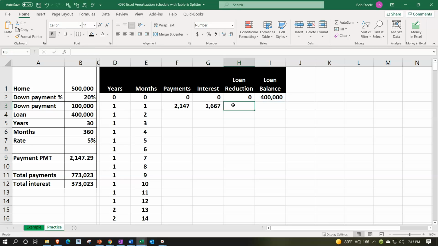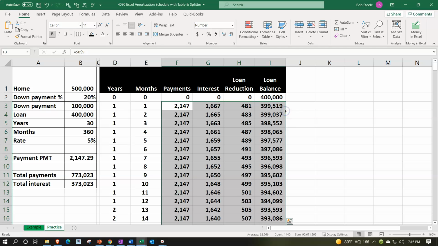There we have it. Then we'll have the loan reduction. This is going to be equal to the payment minus the interest. No absolute reference necessary because we want this to move on down as we copy it down. And then the loan balance is going to be equal to the prior balance, the 400,000 minus the loan reduction of the 481. There we have it. So then I'm going to select those 4 cells and I want to autofill it all the way down, hoping that I've got the absolute reference correct, so it'll just copy down properly. I'm just going to double click here. And there we have it.